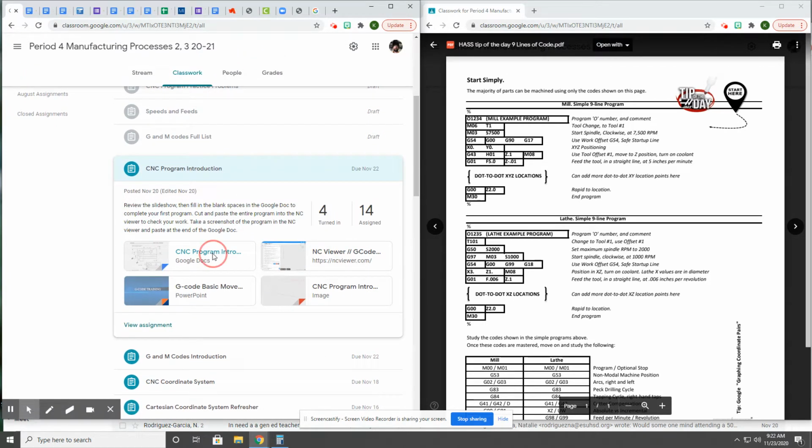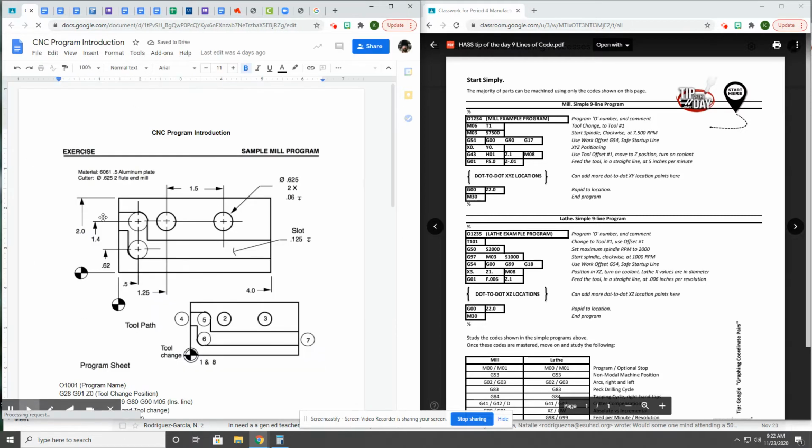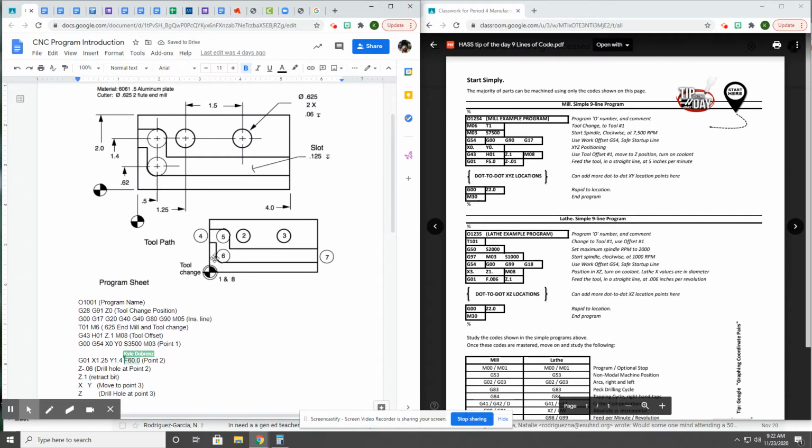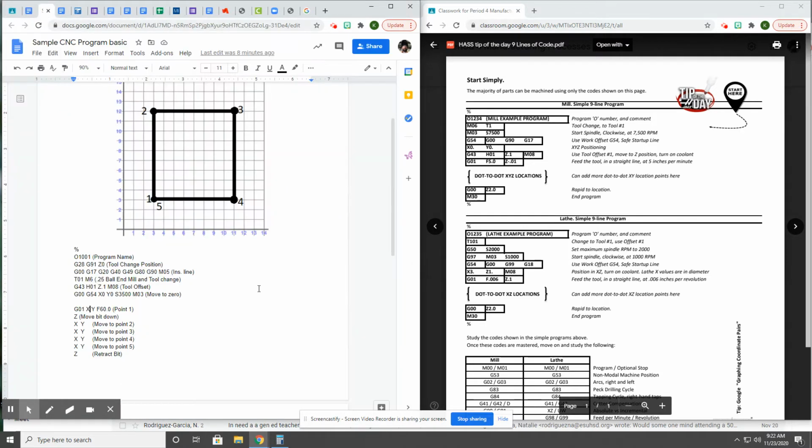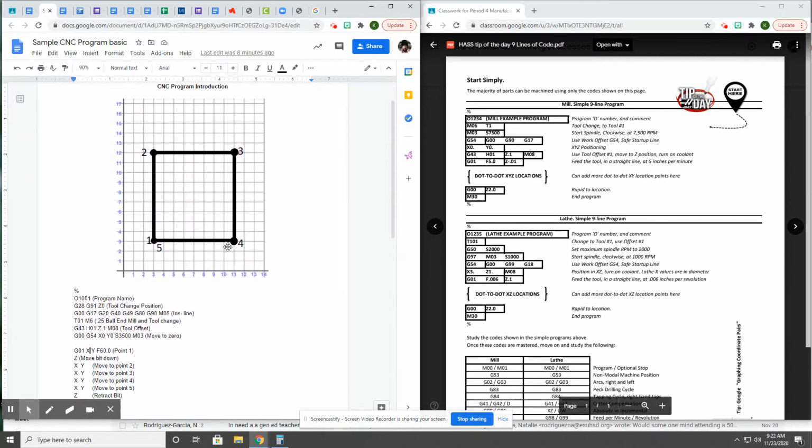Now I'm going to do a sample program. The one you're going to do is going to look like this, but I'm going to do a simple one to kind of show you how everything works. And I'm going to use something that we've done before. This is one of our previous assignments.